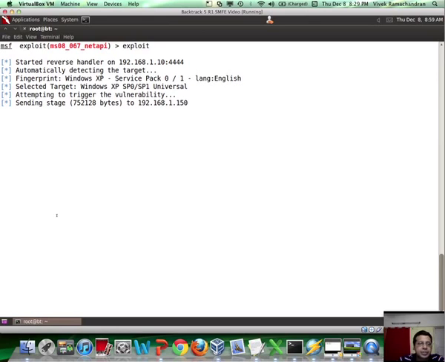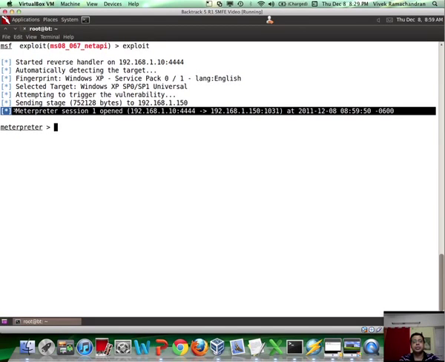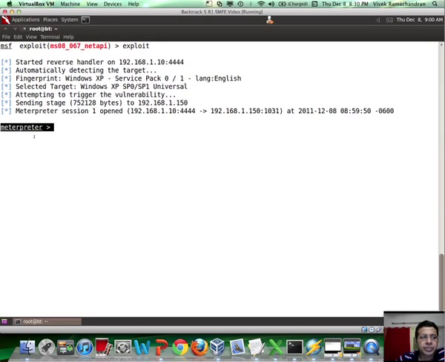Right, so if you notice, it says sending stage. This is the stage where it is actually sending the DLL, and now it says Meterpreter session 1 opened between 1.10 and the victim 1.50. Fantastic. Now this leads you to a little prompt which says meterpreter. What this means is exploitation succeeded, our Meterpreter payload has run, and now we have a communication channel between the Meterpreter payload on the victim with the attacker machine, which is our machine.